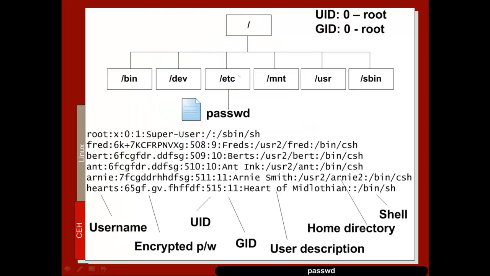So a key file from a security point of view is the password file inside /etc. This contains the users and the passwords, the current user ID, the group ID that's associated with it, their basic user description, their home directory, and their shell.